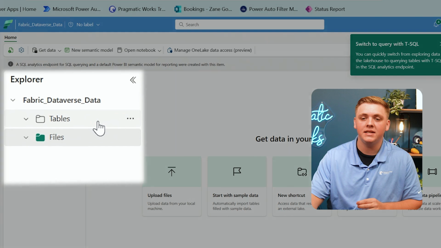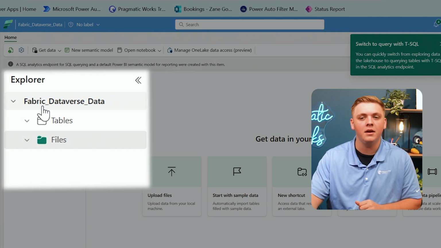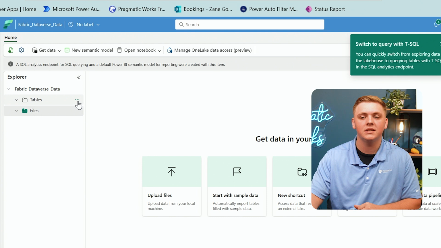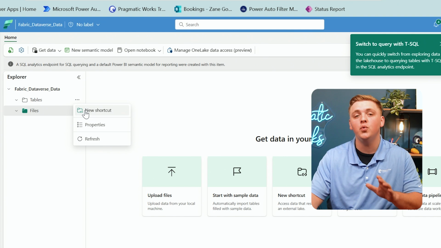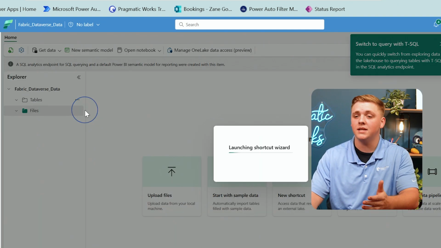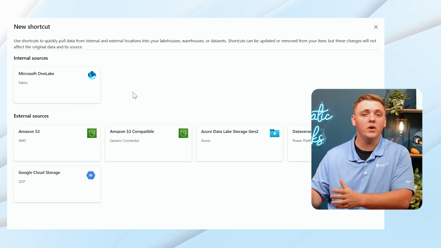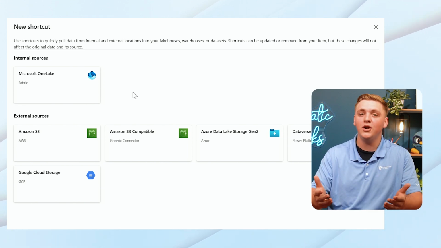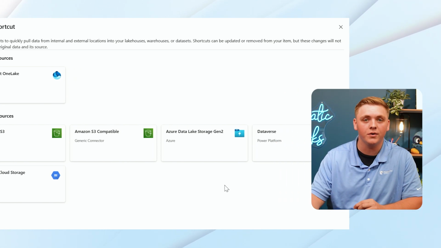When I see my tables and my files section under my Explorer tab, you can go to Tables and select the ellipsis right next to it. Now you have this nice button that says New Shortcut. Once I select that, you can see it's going to ask me, where am I getting my data for this shortcut? We know for this video, that's going to be Dataverse.